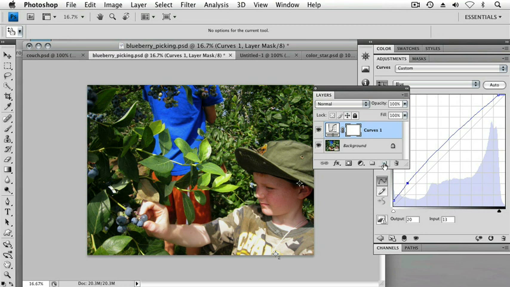Now let's say that we want to do something like lighten him up a bit. I'm going to go ahead and add another adjustment layer. But before I do this, I'm going to take my lasso tool and do a really quick lasso selection. And it doesn't have to be perfect at all. And you know why, because you can edit it.